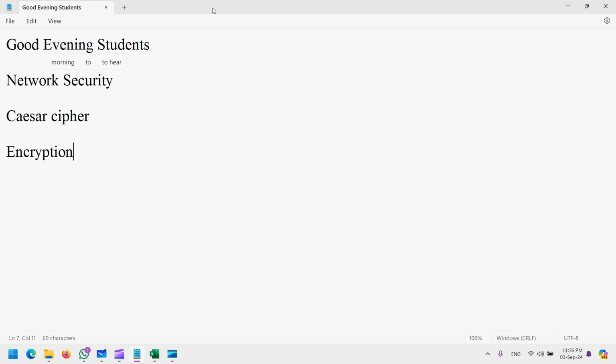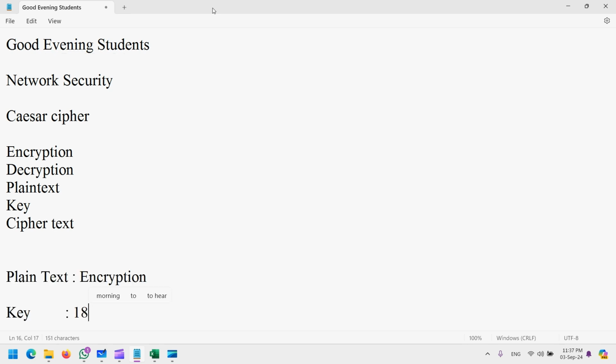First, I can discuss what encryption is. Encryption means converting text from a readable format into an unreadable format. After that, decryption converts the unreadable format back into plain text. Then we have some key terms: plain text, the original message; the key, which is the number of shift operations; and ciphertext, which is the encrypted message text.